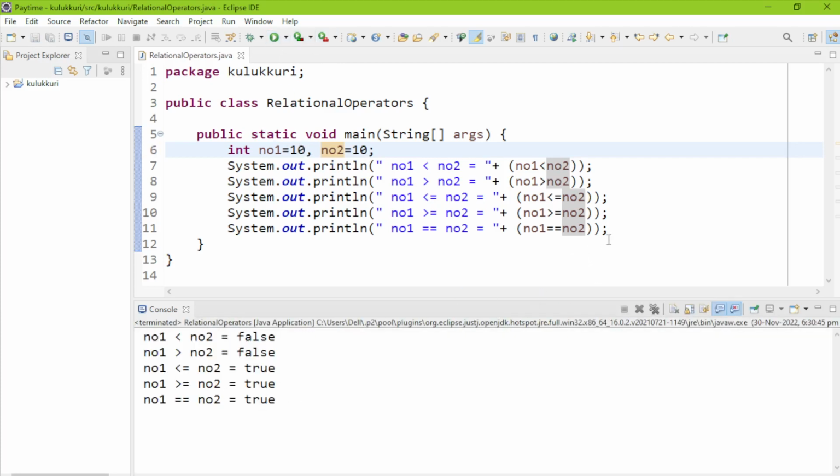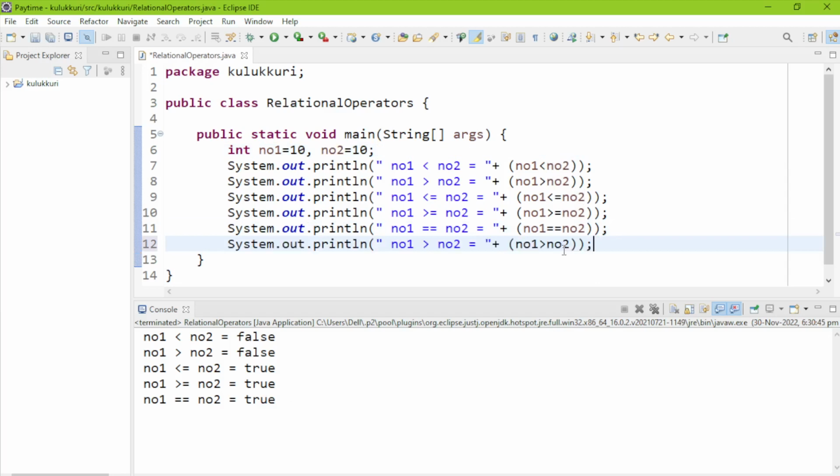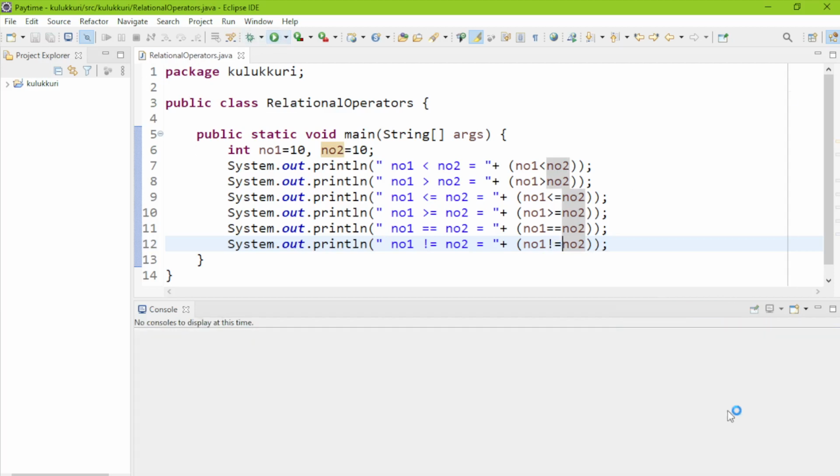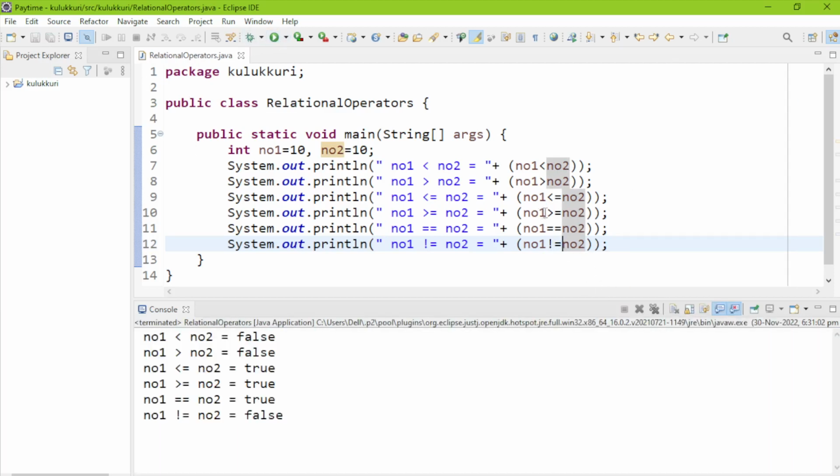Okay. The last one is not equal to. So not equal to is the reverse of equal. If both the numbers' values are not equal, then this will return the true value. So if this is true, then this will be false. If this is false, then not equal to will be true.